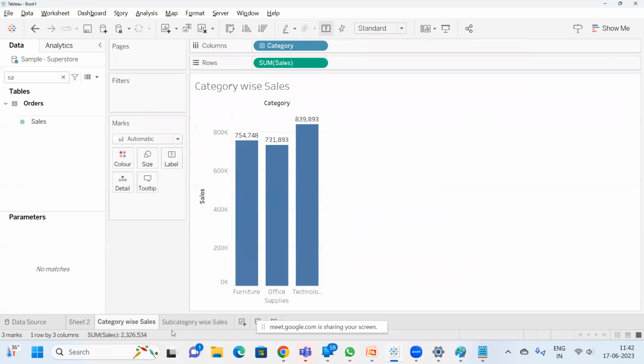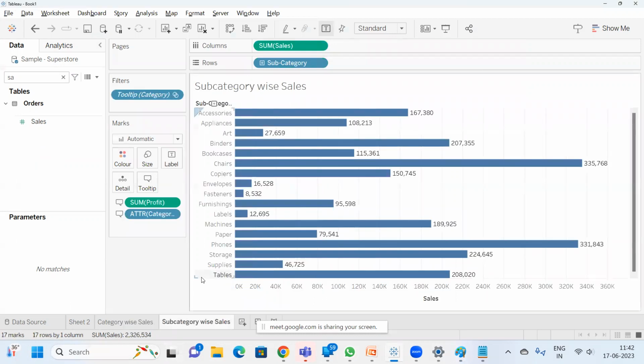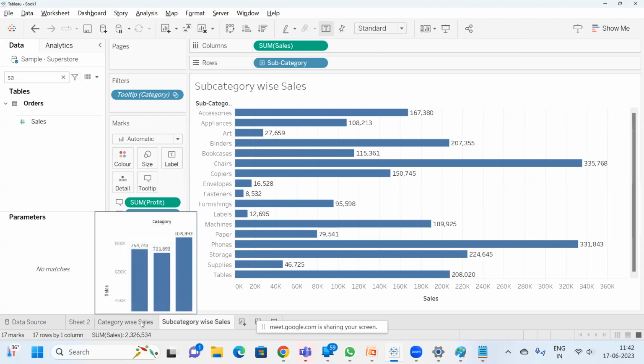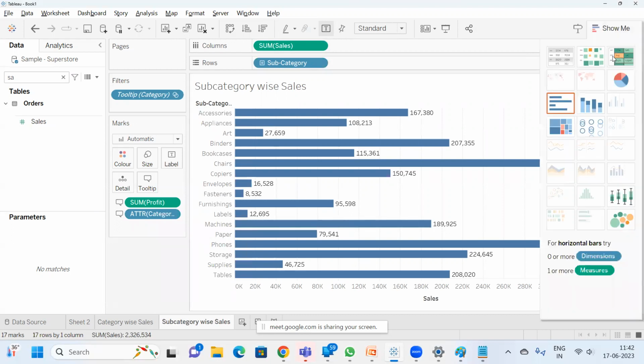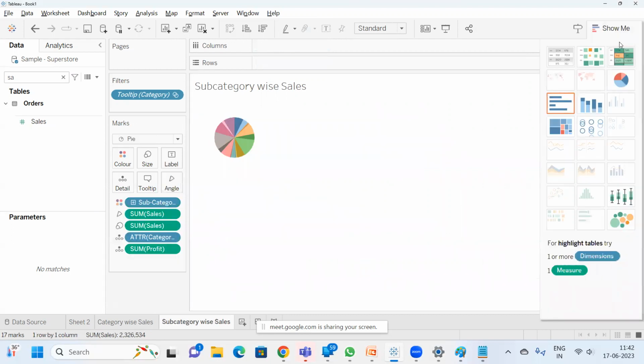If you mean this Viz in Tooltip. Mm-hmm. Okay, okay, no problem. I'll repeat that. Okay, I'll make this a pie chart. So this is a normal pie chart.